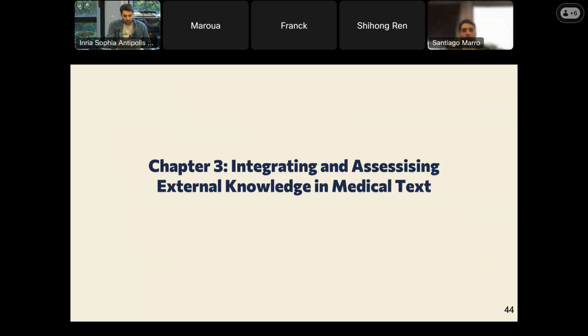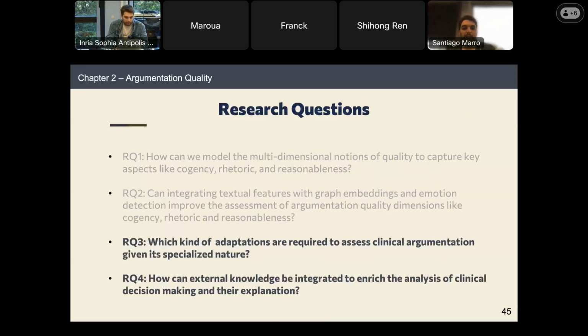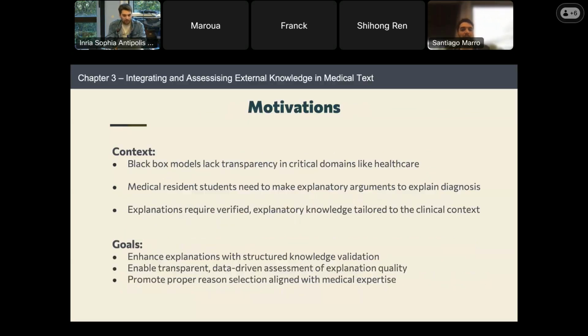Now we were able to model some of the quality aspects for arguments, and now we want to see if we can do the same in the clinical domain, so in the healthcare domain, specifically applied to clinical medical text. In this section, we will be addressing the last two big research questions of the thesis: what kinds of adaptations are required to assess clinical argumentation, and how we can integrate external knowledge to enrich the analysis of clinical decisions.